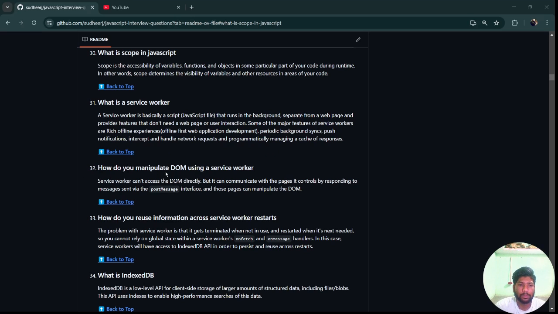How do you manipulate the DOM using a service worker? A service worker can't access the DOM directly, but it can communicate with the pages it controls by responding to messages sent via the postMessage interface, and those pages can manipulate the DOM.